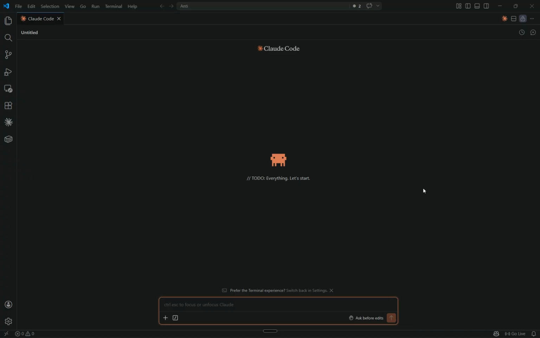You just need to install VS Code. I'm using VS Code to use Claude Code in it. You can use Antigravity also. Both of them are great. You can just go to Google, type VS Code, and download it.